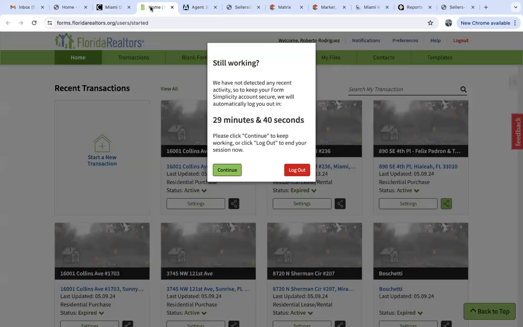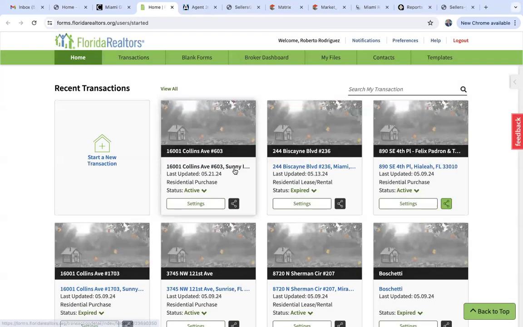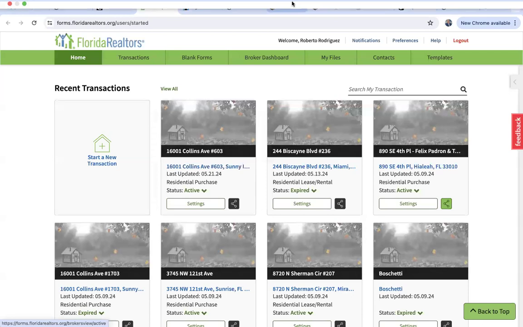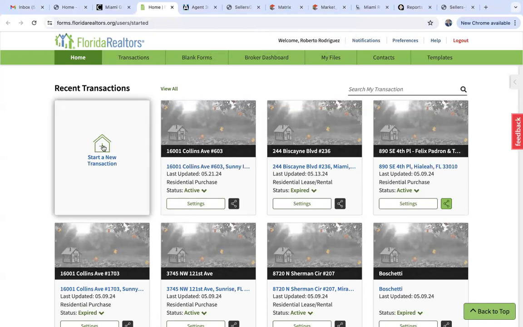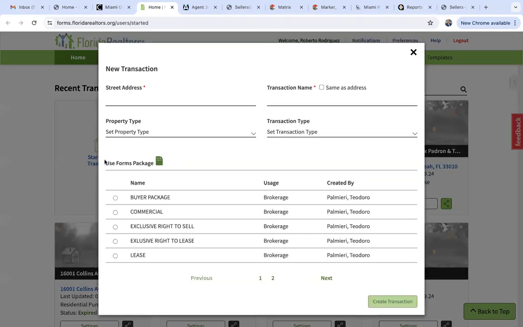Click on it, and it opens up Form Simplicity. All right. And since this property is not on the MLS, we have to start in Form Simplicity by clicking on Start a New Transaction. All right, so we're going to click on Start a New Transaction.